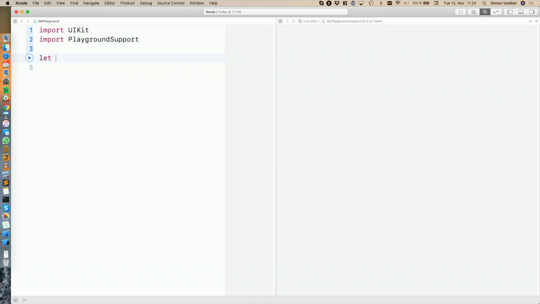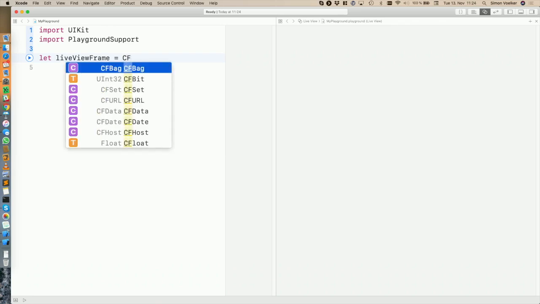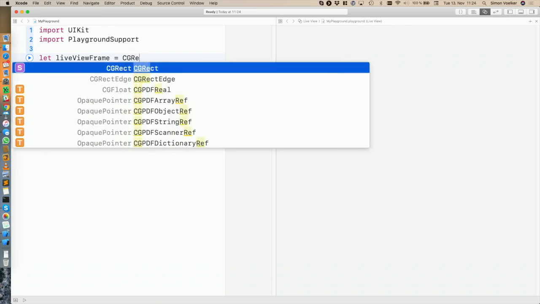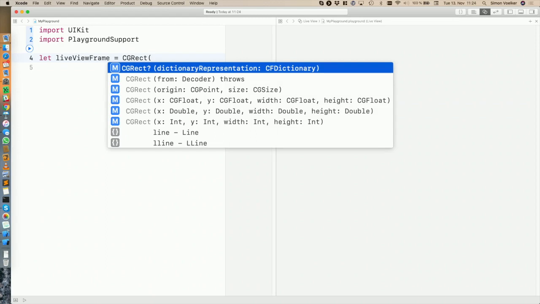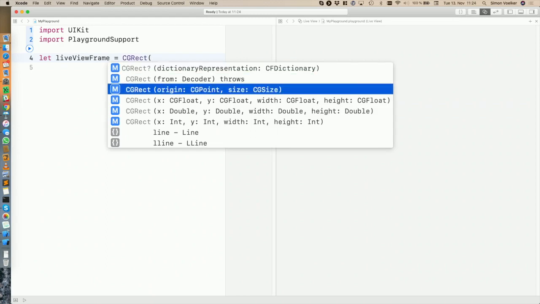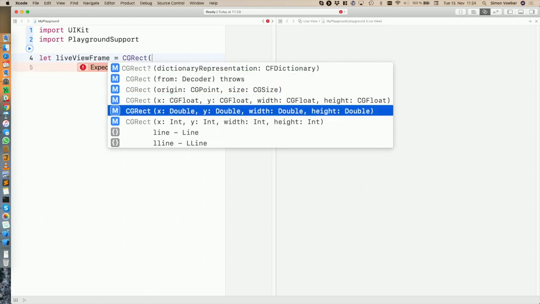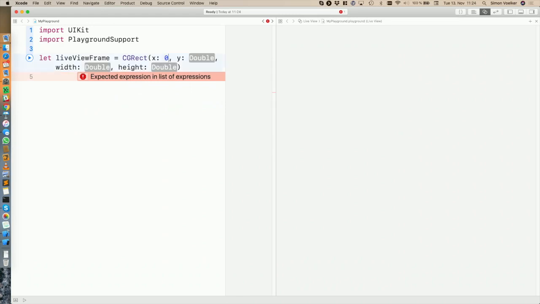So let's define a live view frame. This is basically the size of the view. It's a CGRect. A CGRect is basically a rectangle which has a starting point and has a certain size. Every view has this kind of rect.